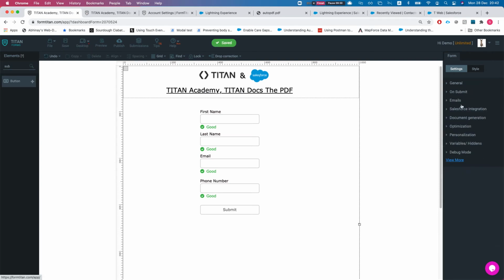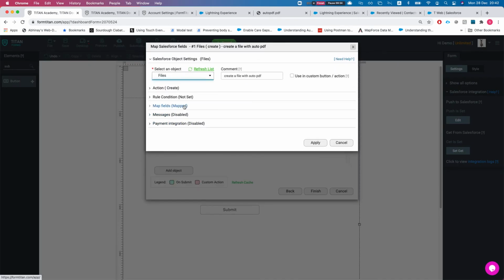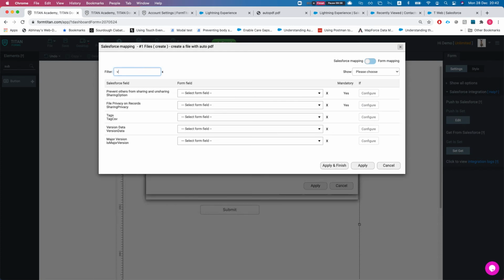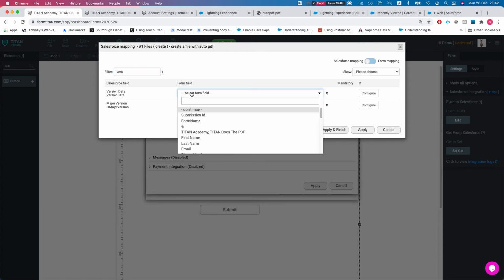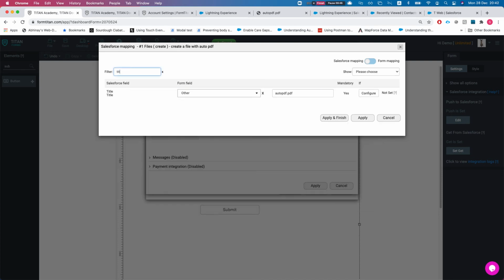Let's just change our push. So we're still going to create a file, just instead of the version data, we will change it to our PDF mapping. And let's take a look at the title. We'll do a manual PDF. And again, this is static, and I'm pushing it to a static contact as well. Not something you should do, just focusing on the document generation here.